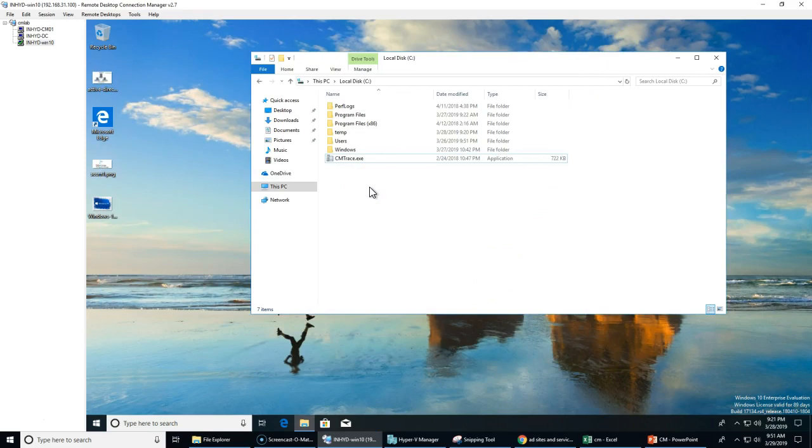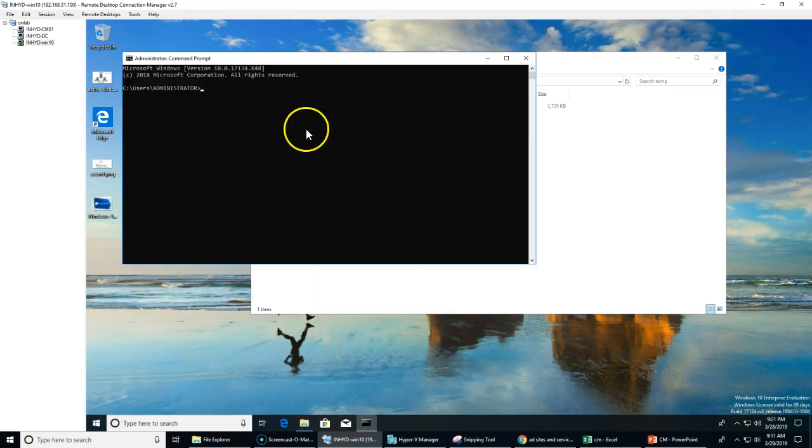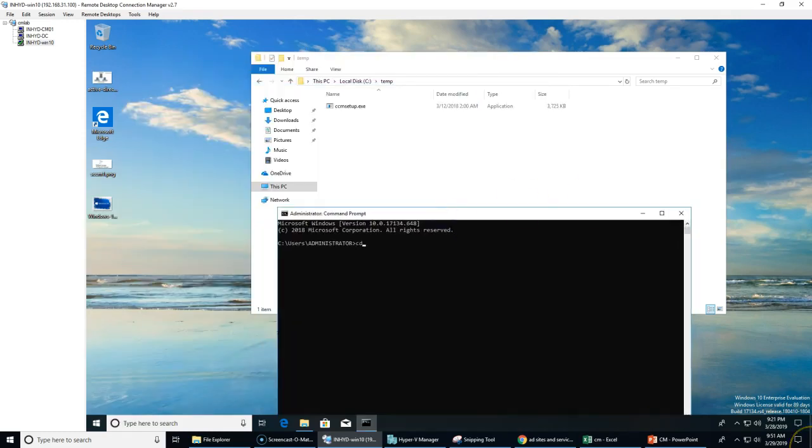To do that, either you can double click it. In fact, if you double click it, it does the job, but that's not the way. Right click, run as administrator, and point to C:\temp, wherever you have copied that file. The file name is ccmsetup.exe, and if I run it with /?, I get a lot of command lines which I can use.